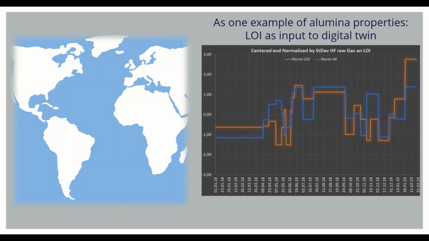Alumina is shipped by boat from Hydro's bauxite processing facilities in Brazil to Karmøy and other destinations. Each delivery of alumina has its own alumina certificate, which provides information about the quality of the material and its expected performance for fluoride recovery in the GTC.